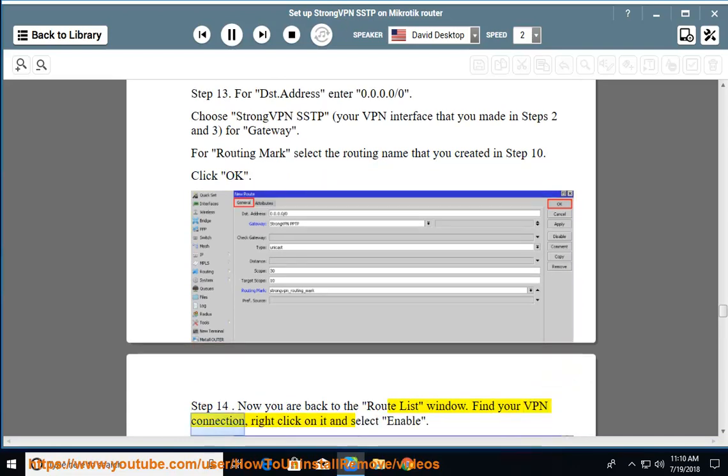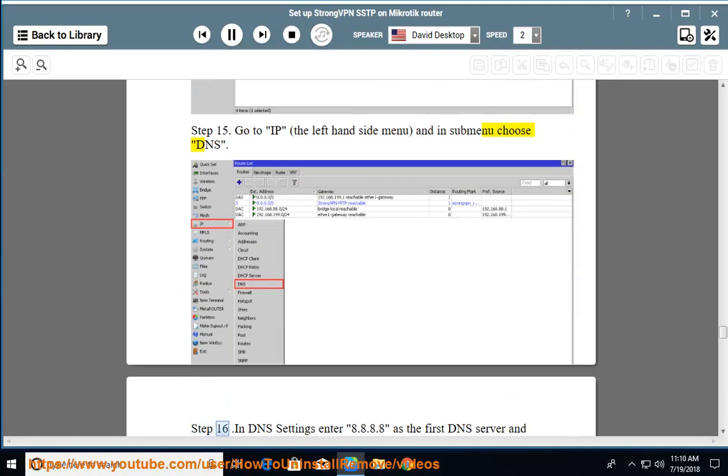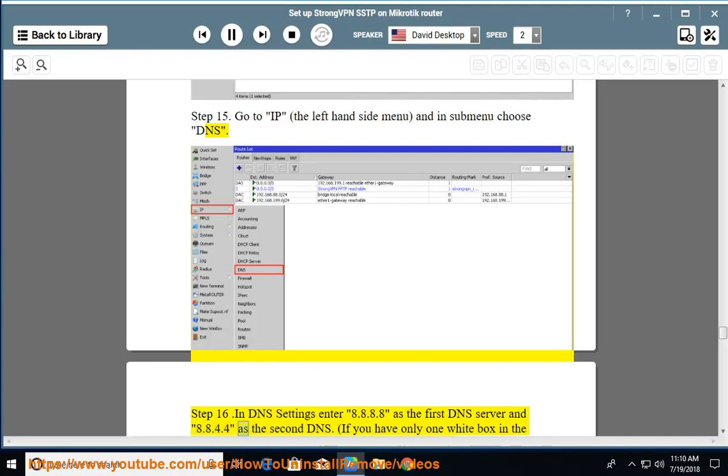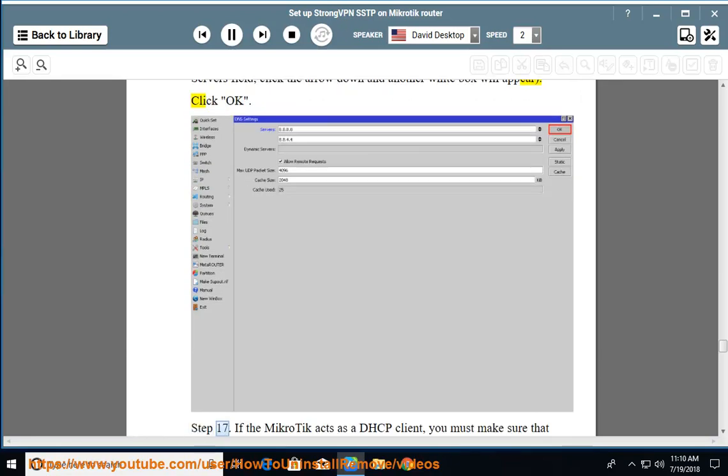Step 14. Now you are back to the route list window. Find your VPN connection, right-click on it and select Enable. Step 15. Go to IP, the left-hand side menu, and in submenu choose DNS. Step 16. In DNS settings, enter 8.8.8.8 as the first DNS server and 8.8.4.4 as the second DNS. If you have only one white box in the servers field, click the arrow down and another white box will appear. Click OK.